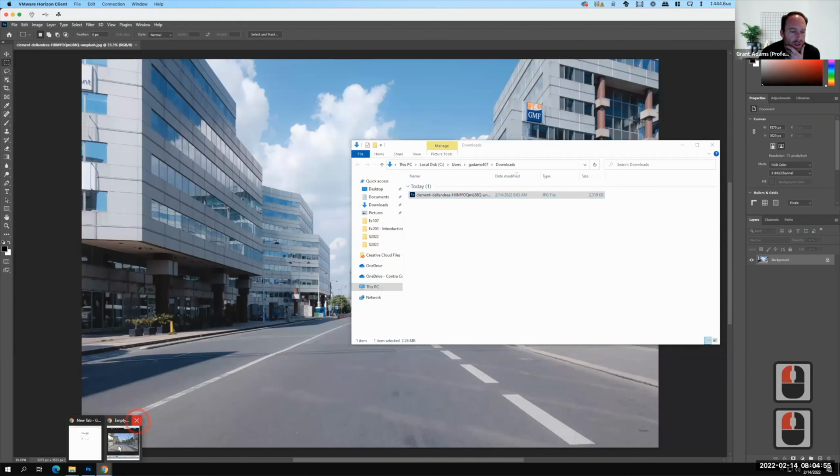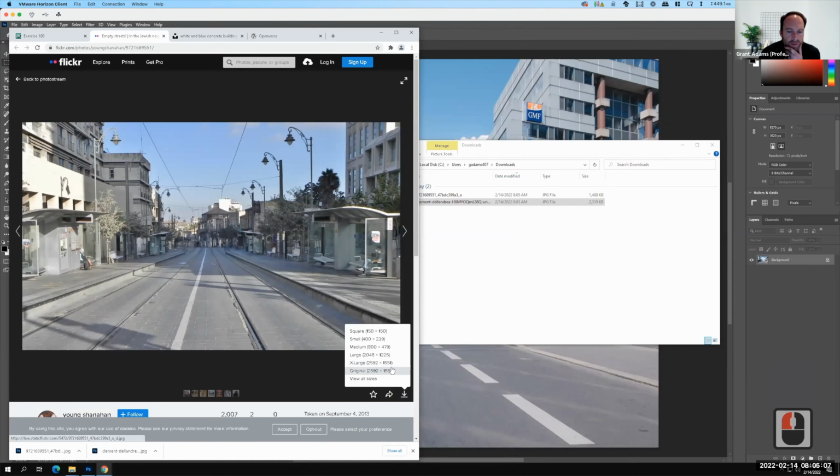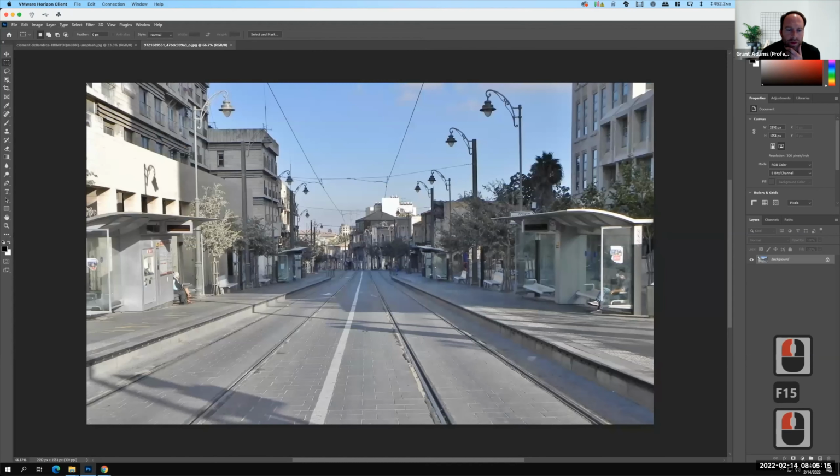Let's go right here. I'm going to use this one. Let's download that in its full resolution. All right. Let's open that one up. There we go. So again, it really doesn't matter. The only reason I'm picking this is because of that curve. I can walk you through how to wrap the shadow around the curve. That's all.